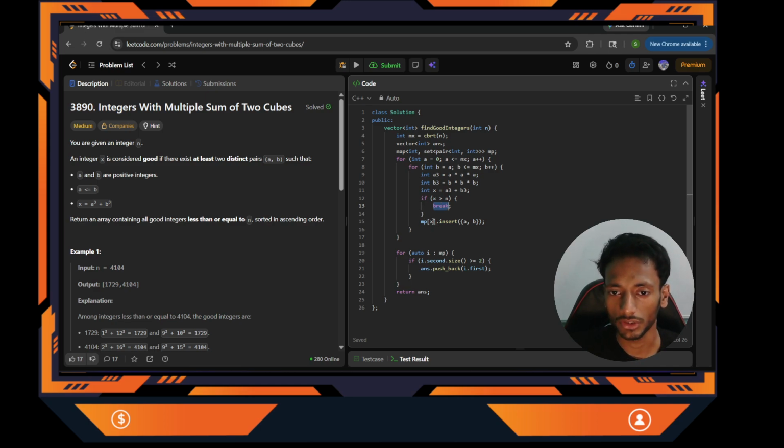If it is a valid pair, I'll store it for this current x, whatever the sum of these cubes. So store the current pair a comma b. Okay, so after this line number 17, in this map we have, for any sum x, I can easily find out which pair created this sum, right? Because from this map I'll store this sum x, and whatever pair created this sum, I'll store into the set.